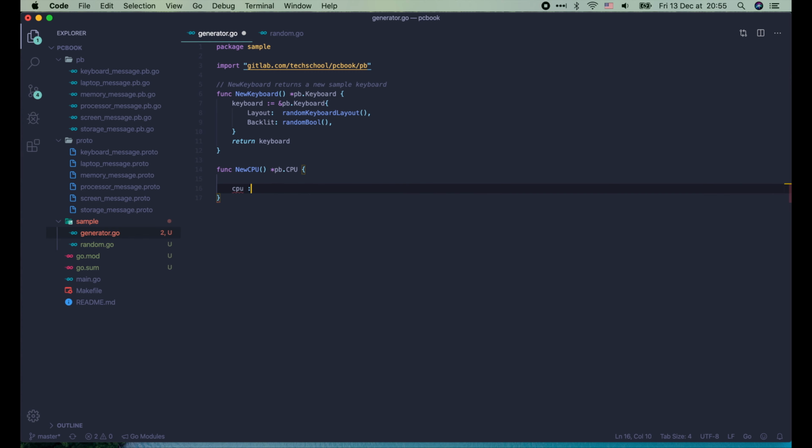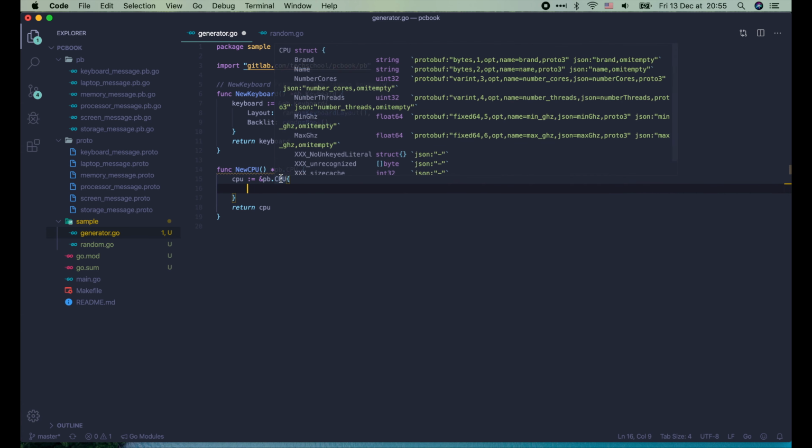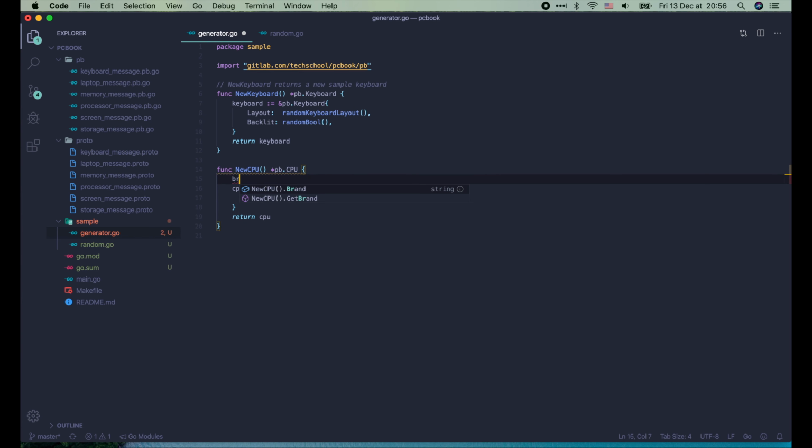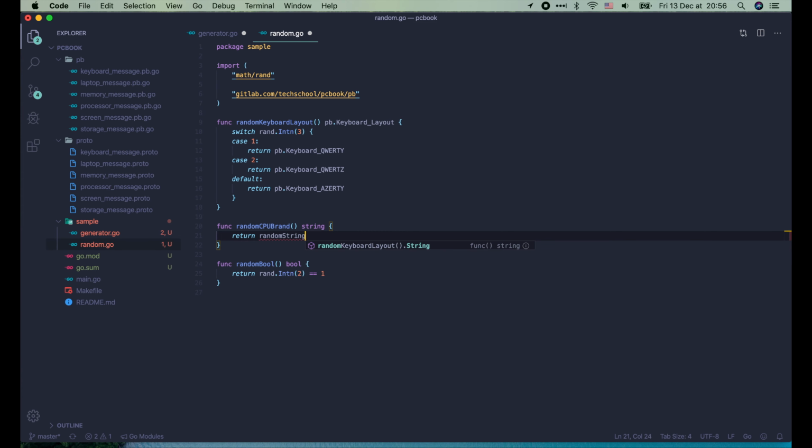First, I will create an empty CPU object and return it. As you can see here, there are many fields that we need to fill. We will need a function to return a random CPU brand. Let's go to the random.go file to define it. One easy way to do that is to select a random value from a predefined set of brands such as Intel and AMD.